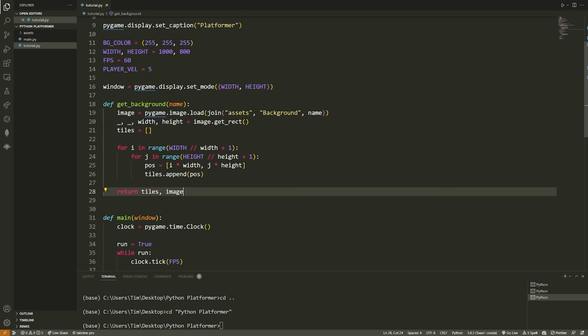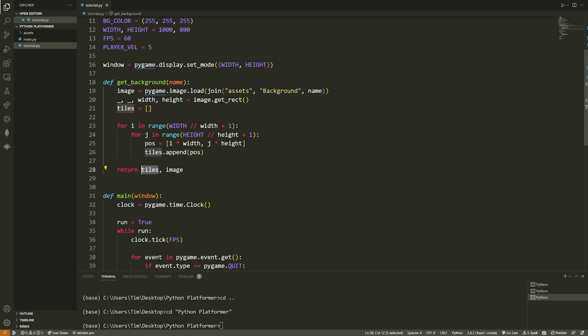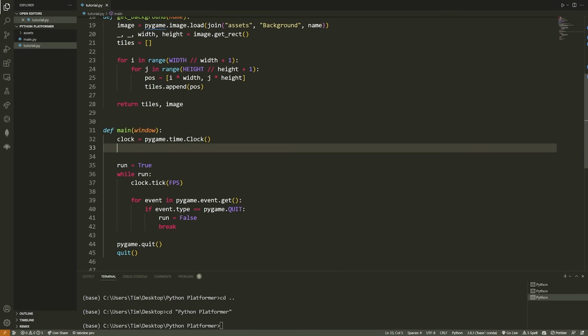I'm also going to return the image so that I can know what image I need to use when I'm drawing all of these tiles. Okay, now that I have my background, I'm going to go into main, and I'm going to say my background is equal to get background. And for the name, I'm going to reference here in the background folder any of these images.